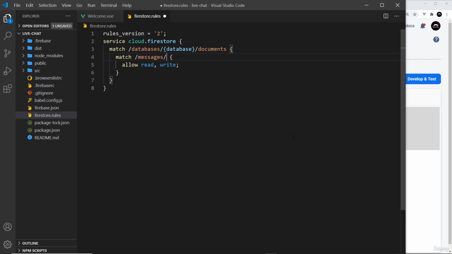So I could say, for example, /messages, then /{document=**}. And now this is only matching requests to any document inside the messages collection or any sub-collection of messages. So now we could access any of those documents, but inside a different collection, this would not match. So we're not creating a read and write rule for anything else other than documents inside the messages collection. And again, that's any document inside the messages collection or any sub-collection of the messages collection.